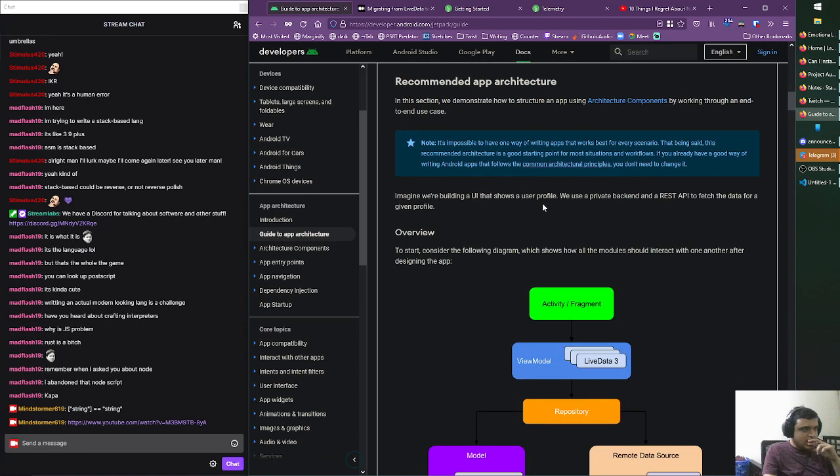Okay. App architecture. It's impossible to have one way of writing apps that works best for every scenario. Recommended architecture is a good starting point for most situations and workflows. If you already have a good way of writing Android apps that follows the common architectural patterns, you don't need to change it.